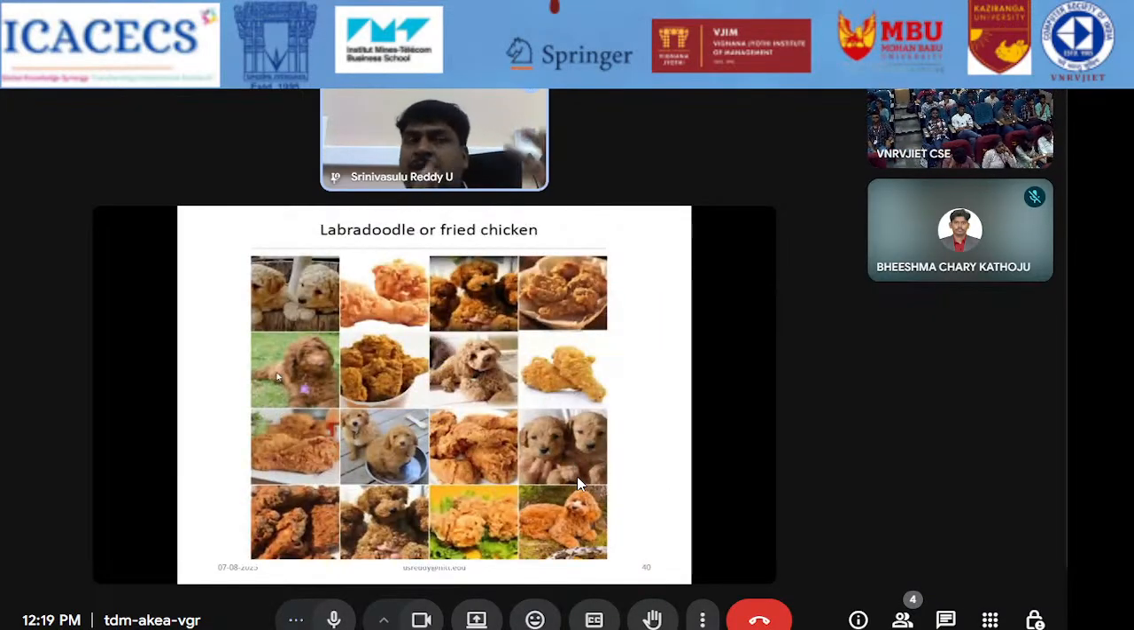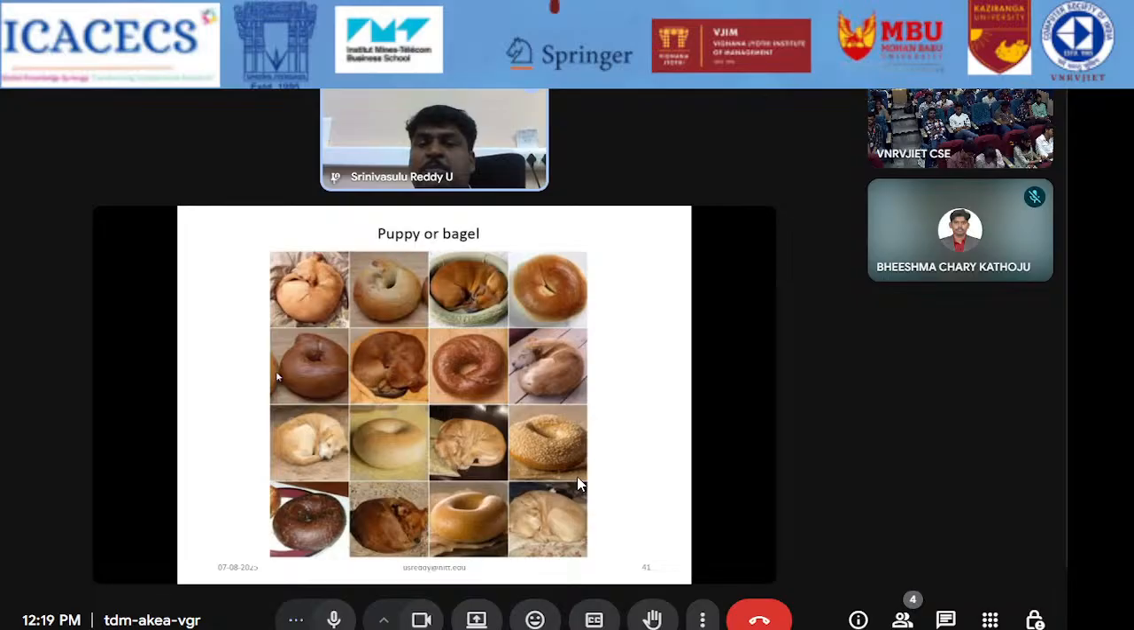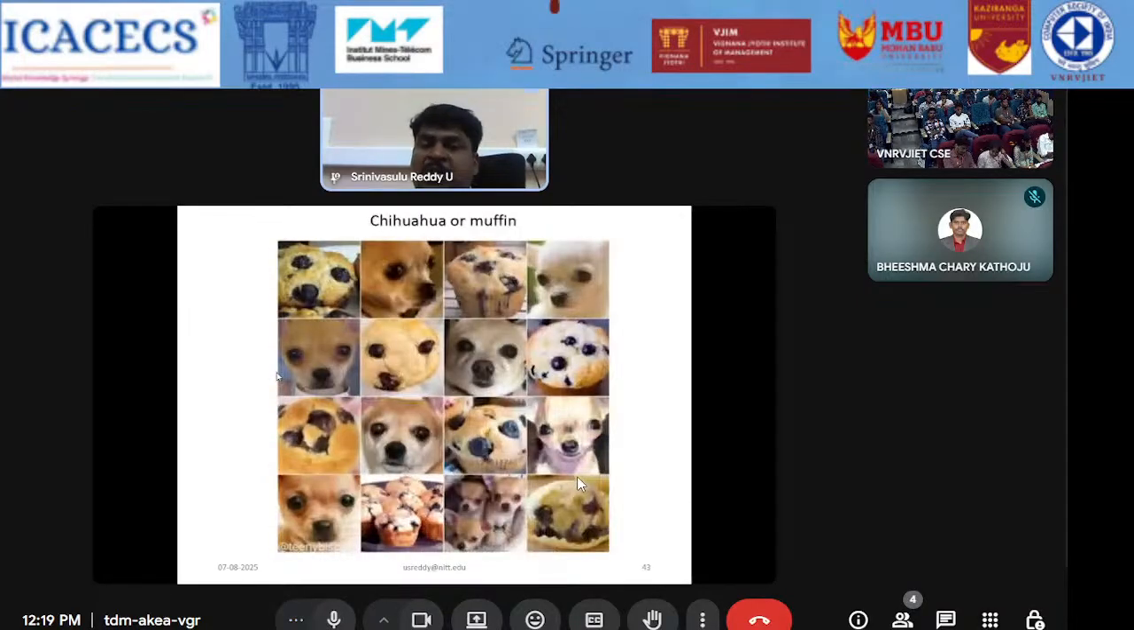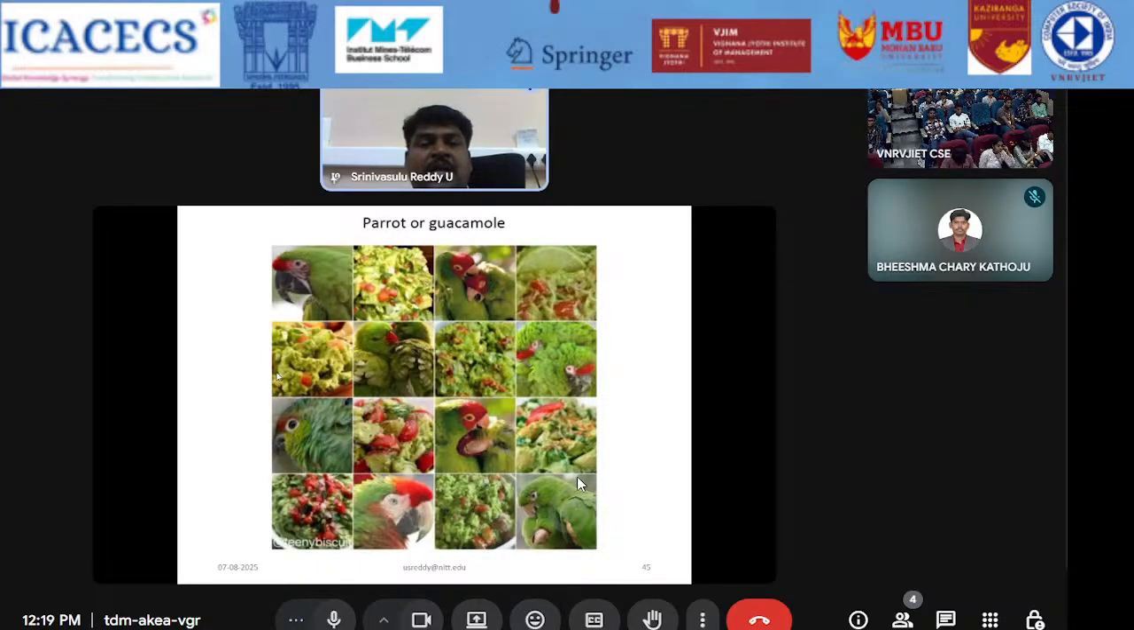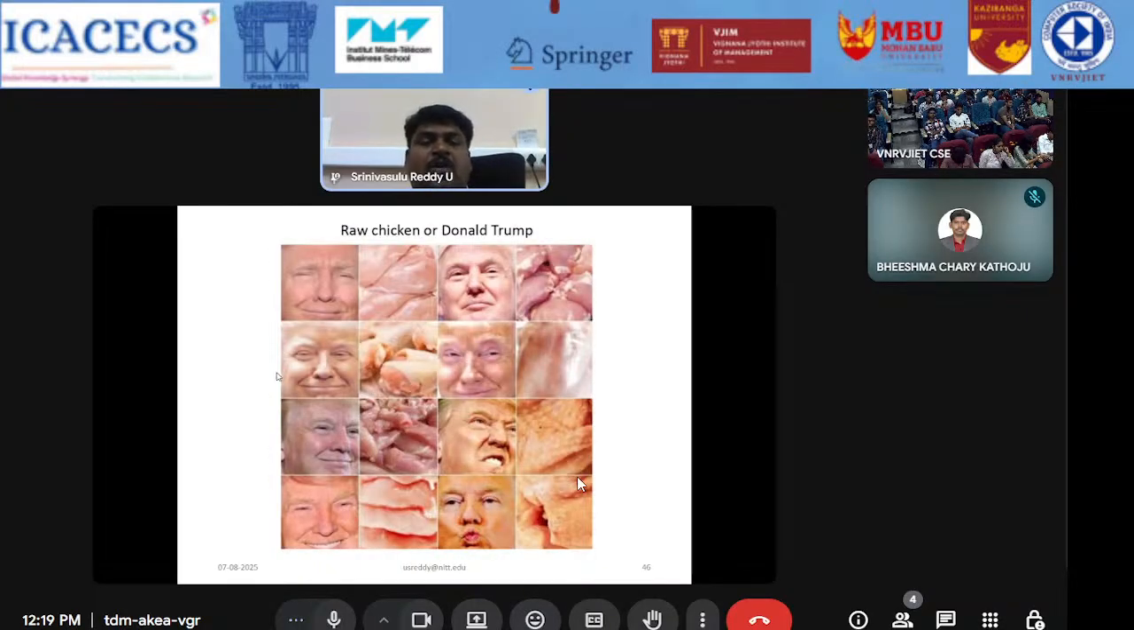Now see this. So far we have seen one type of learning, machine learning. Now these are able to classify Labrador or fried chicken, puppy or labels, sheep dog or mop, muffin and all, barn owl or apple, parrot and guacamole, or raw chicken or Donald Trump. It is somewhat difficult to classify.